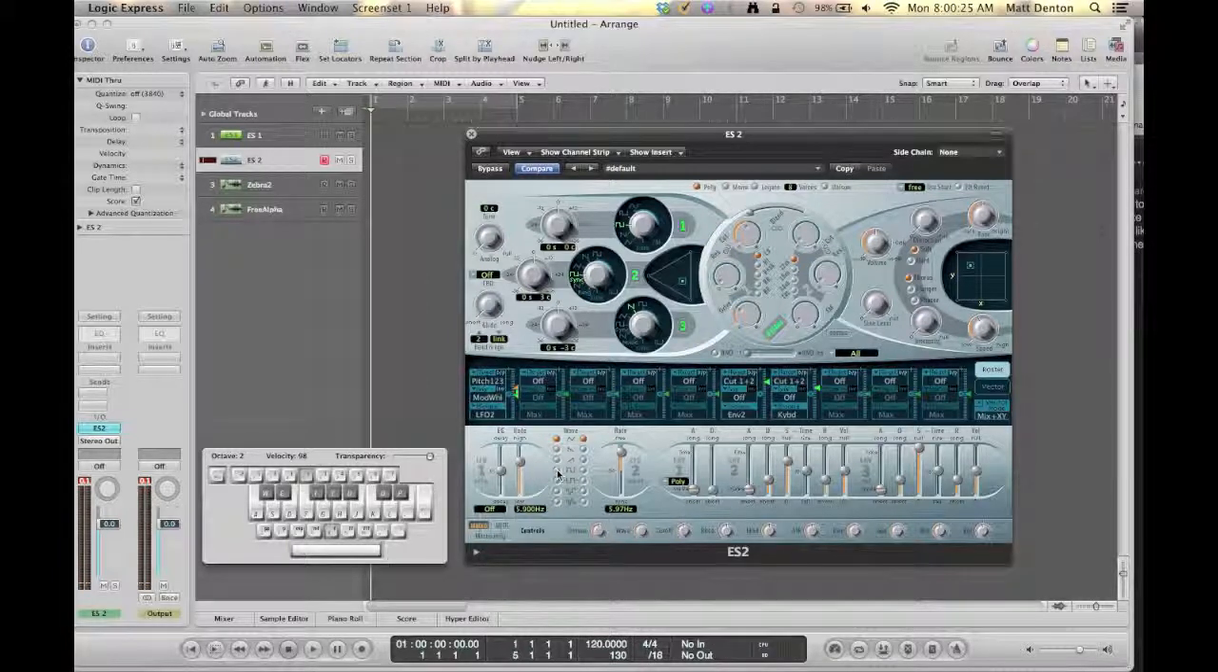I kind of like this. We'll play with the LFO and the envelope. Also a cool little detune knob. Sorry, this one's just too much fun.